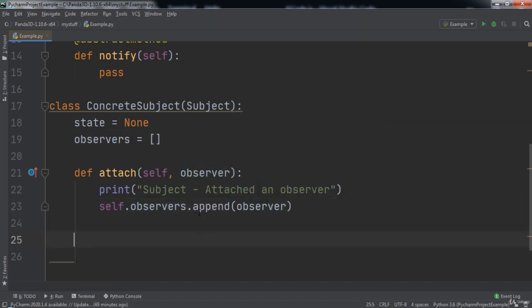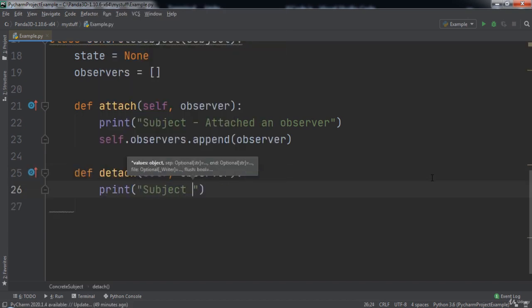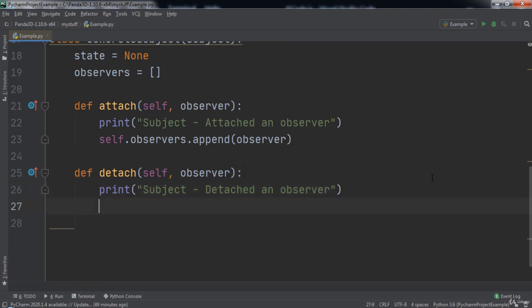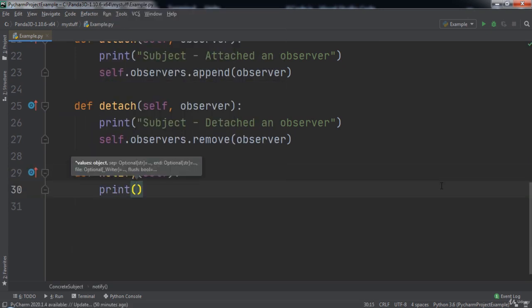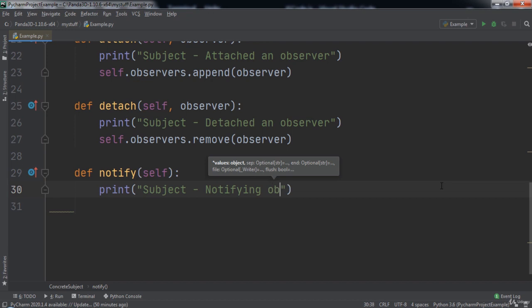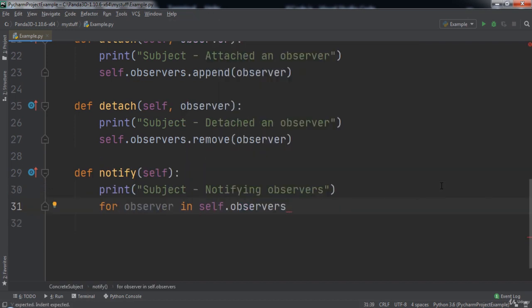Next, we will implement the detach function that takes in two parameters, self and observer. Inside of this function, we will print the message "Subject: Detached an observer", and then we will remove the observer from the observers list. After that, we will implement the notify function that takes in the self parameter. Inside of this function, we will print "Subject: Notifying observers" to the console. Then we will iterate over each observer in the observers list. On each observer, we will call the update function and pass in self.